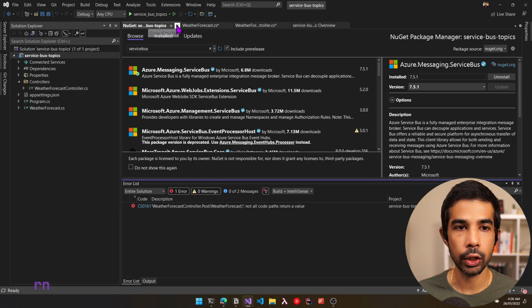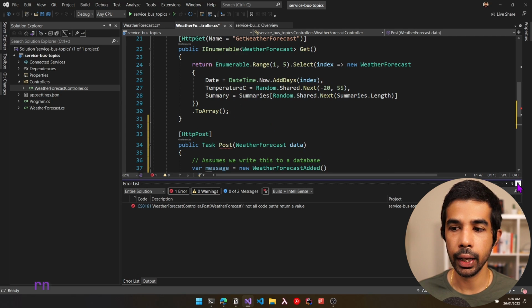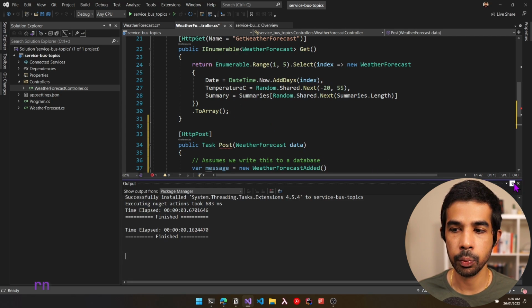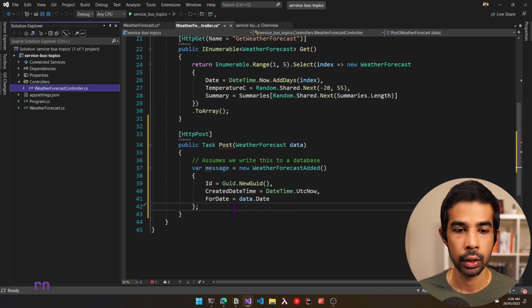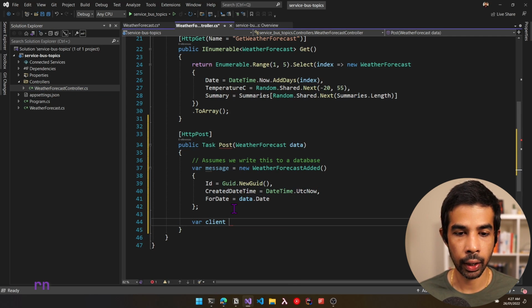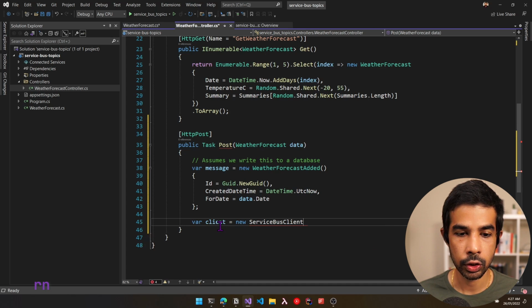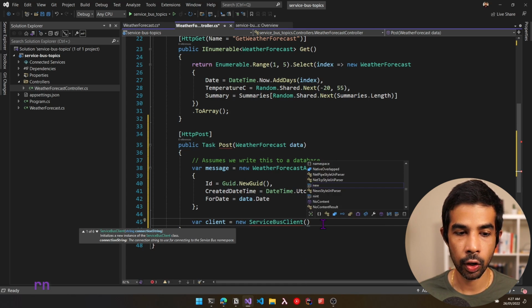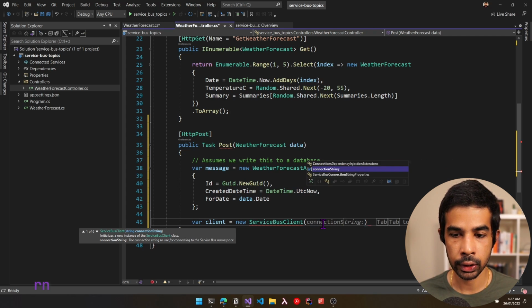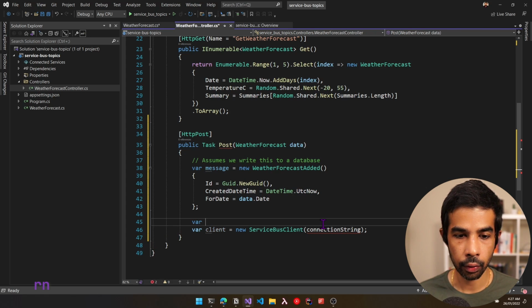So let's come back to our weather forecast controller and create a new client using the Service Bus library that we just installed. So let's specify here var client is equal to new ServiceBusClient, which comes from the NuGet package that we just installed, which is azure.messaging.servicebus. So let's add in the usings, use the default constructor. This takes in a connection string. So let's name this as connectionString and create a new property right above this, which is going to be connectionString. We have this already copied in our clipboard.